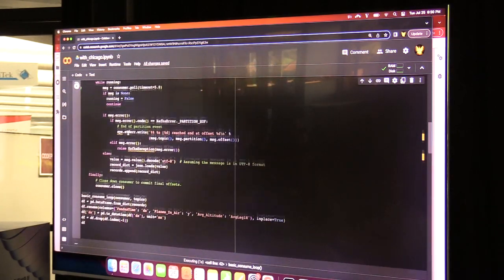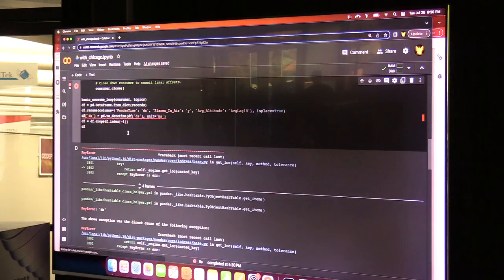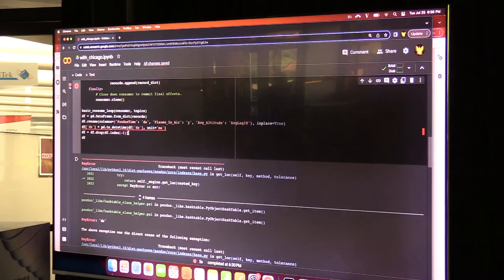So you can see I've got the same data here that I wrote to that topic. Let me give it a moment. Oh, yes, the classic. Okay. What did I do? What did I do?